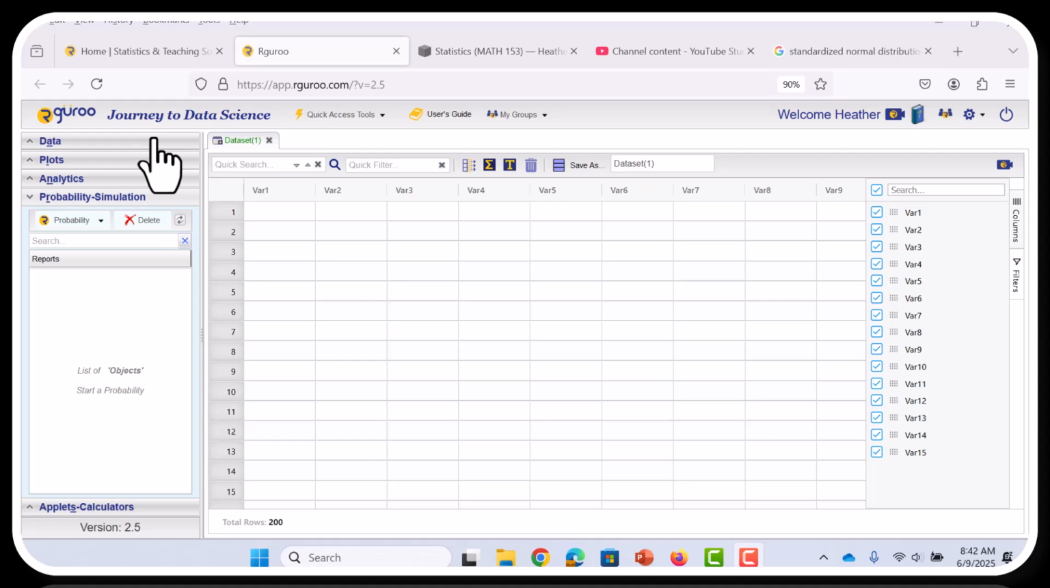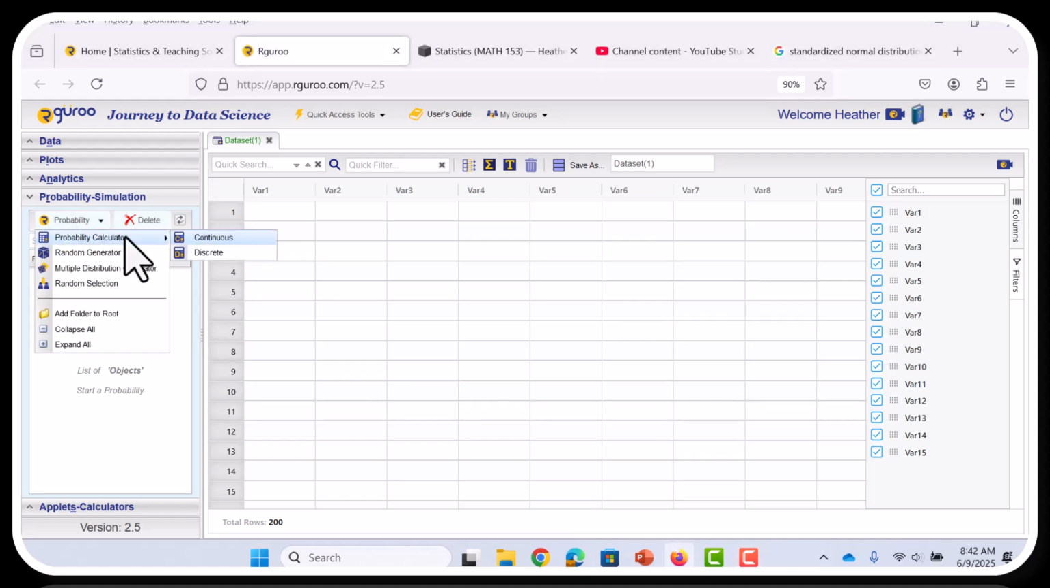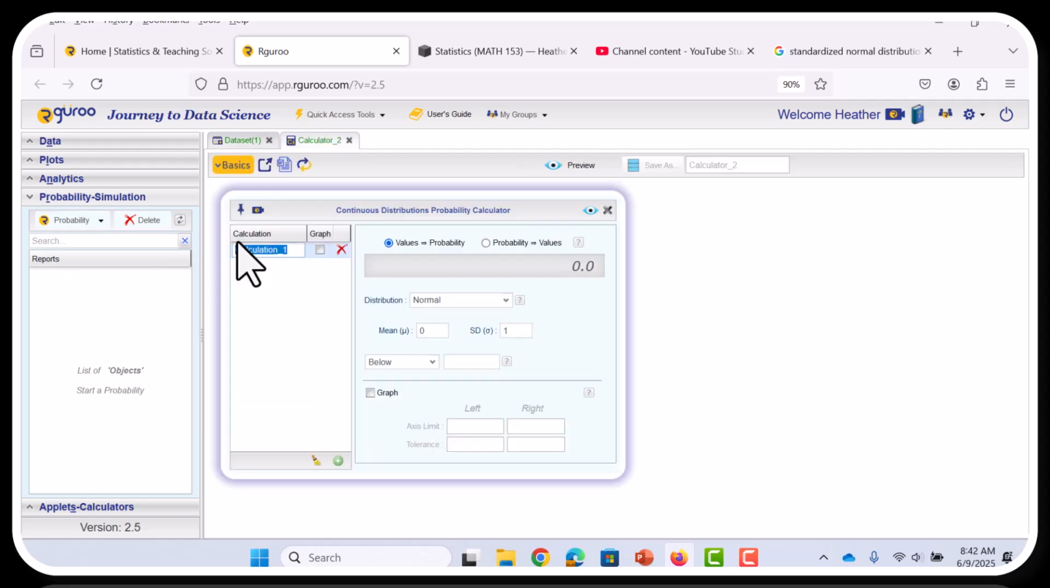Once you've logged into RGuroo, you'll notice this accordion menu over here. Select Probability Simulation, and then come down to this box and click on Probability. The first option says Probability Calculator, and your two options are Continuous and Discrete. So we're going to select Continuous because the normal calculator is a continuous probability distribution.